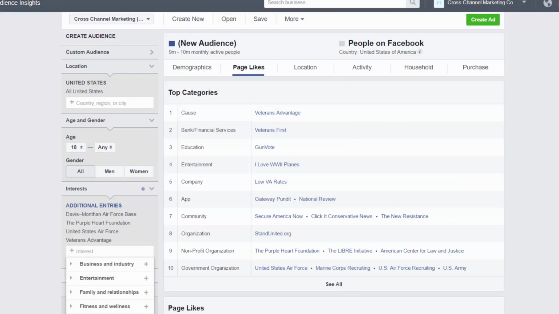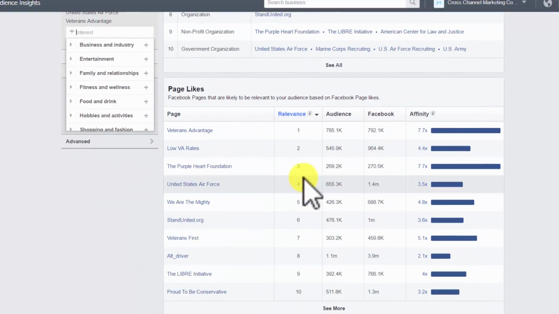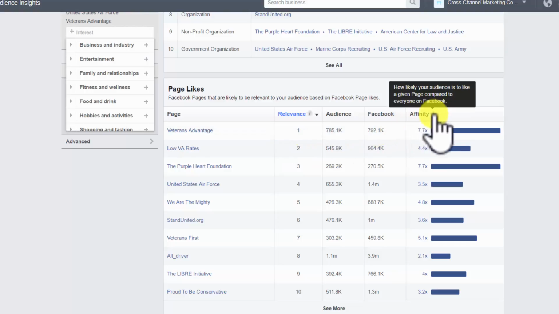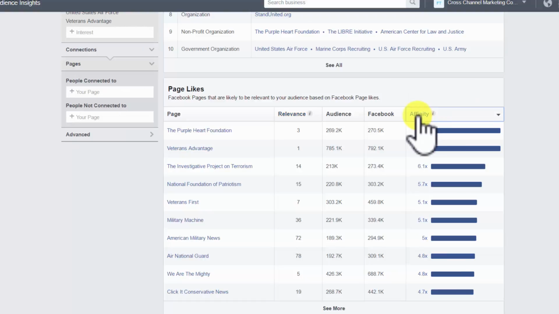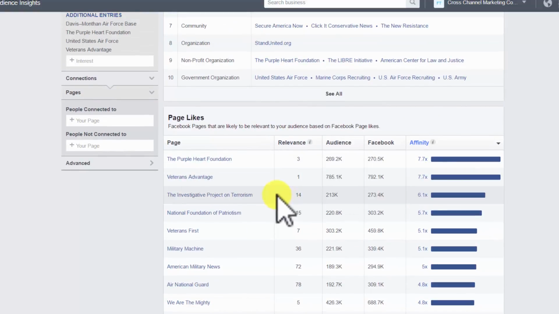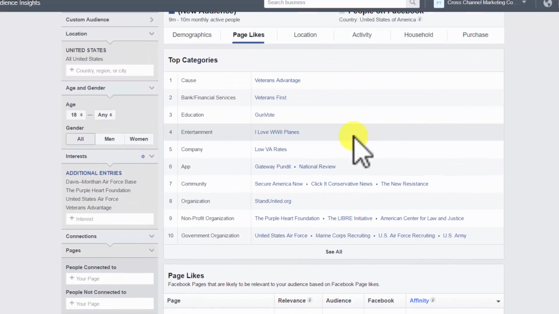So let's go back to our audience here, and let's look under the page likes. Now, the best way to take a look at these, and this is about what pages people like, the relevance, the audience size, the important thing to look at here is the affinity in terms of our research. How likely is your audience to like a given page compared to everyone on Facebook? And what we want here is affinities of higher than 10 for the most part. So while these are pretty cool, they could be higher. I see the Purple Heart Foundation, that's our Veterans Advantage, but I'm not going to use anything else there because my rule of thumb is 10. So I'm going to stay over here for a bit.